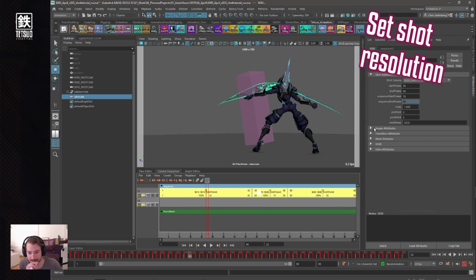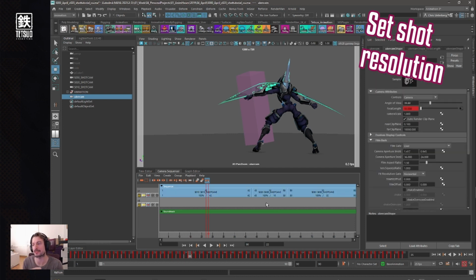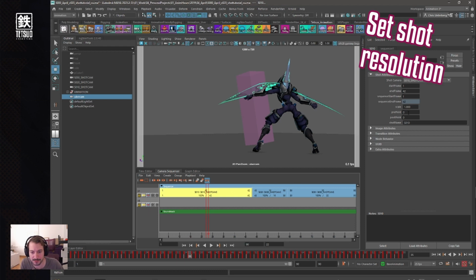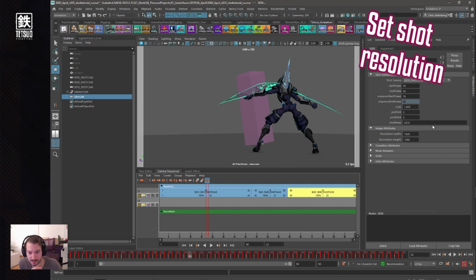There is one more thing that's important. When you playblast this, you will find out that this might not be your render resolution. So every shot that you create has these image attributes, and you can set the resolution of that shot in here. If you change this to something else, it will render the playblast in another resolution. For me, it's correct, and I want all of this just as it is.